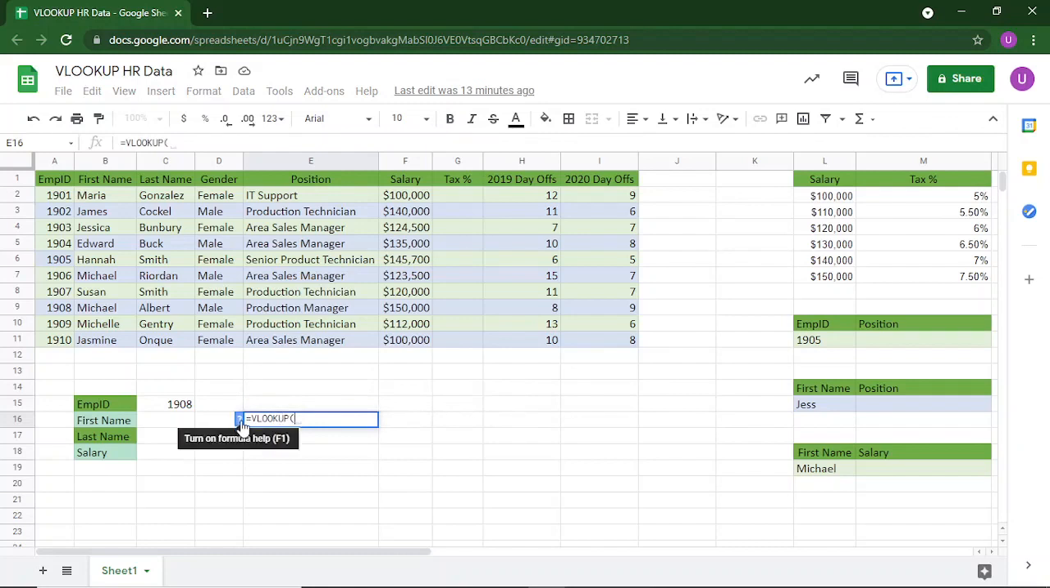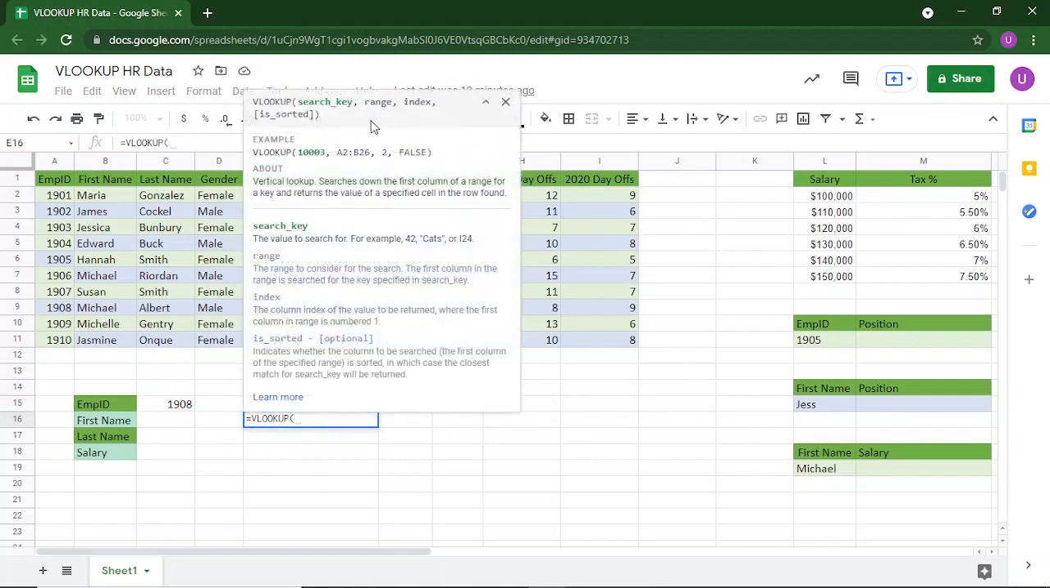Now, if you click on the help icon, you get the arguments which are supported by the VLOOKUP function. So there's search key, range, index, and is sorted. Is sorted can also be known as search options, which has two options, that is approximate and exact match.